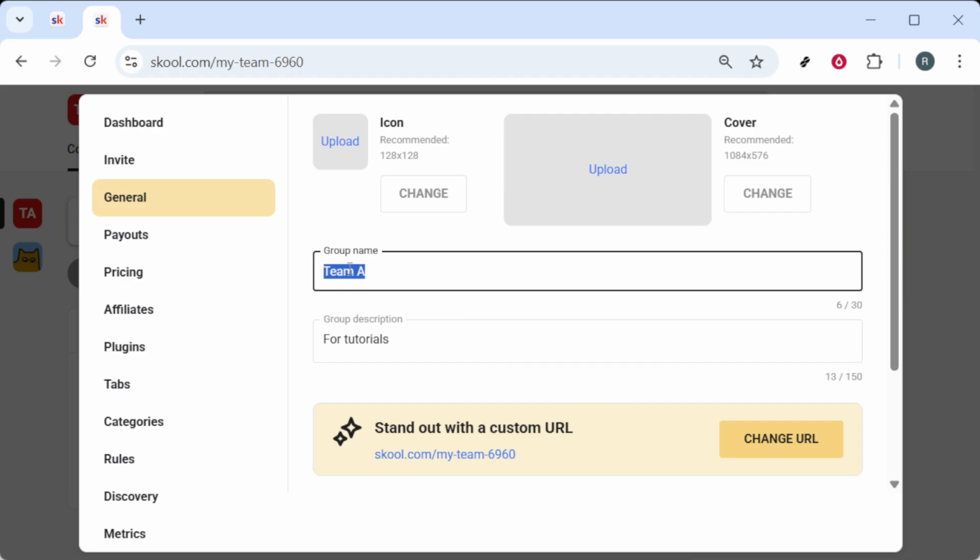With the general settings open, you should see a field indicating the current group name. Here's where the magic happens. Click into this field and type in your desired new name for the community group. Make sure your new name captures the essence and goals of your community, as it will be the first thing many people see. After you've entered the new group name, take a moment to double check that everything looks correct and ensure there are no typos or mistakes.